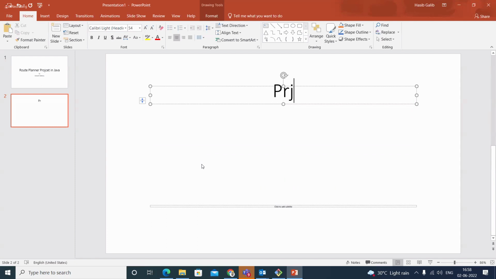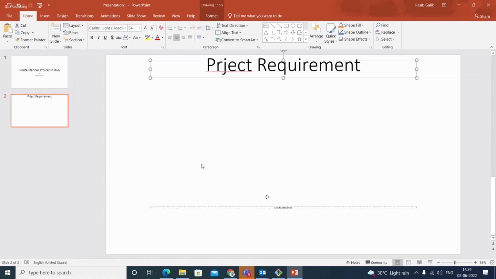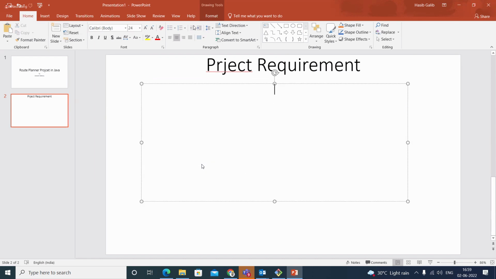Now for the project, you go for project requirement. Project requirement, and you put that at the top. And after that, what do you do? Over here, you have some bulleted list. What is the requirement? Insert. Only click on this. Suppose this one. So what is the first one? Project requirement.